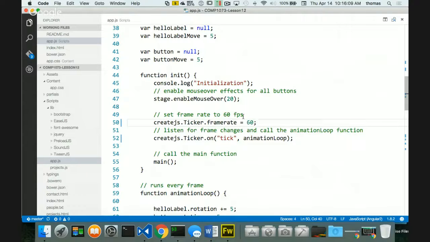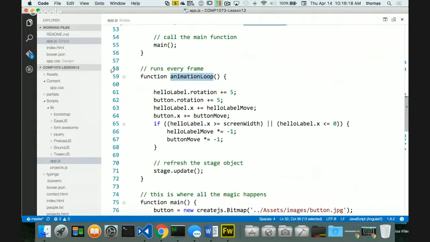All right, so we set the frame rate here, and notice that on tick, every frame we want to call our animation loop. That's what this is doing. And our animation loop is here. This is where, every frame, the screen refreshes. So it refreshes the canvas that we're drawing on 60 times a second right now. That's what's happening.